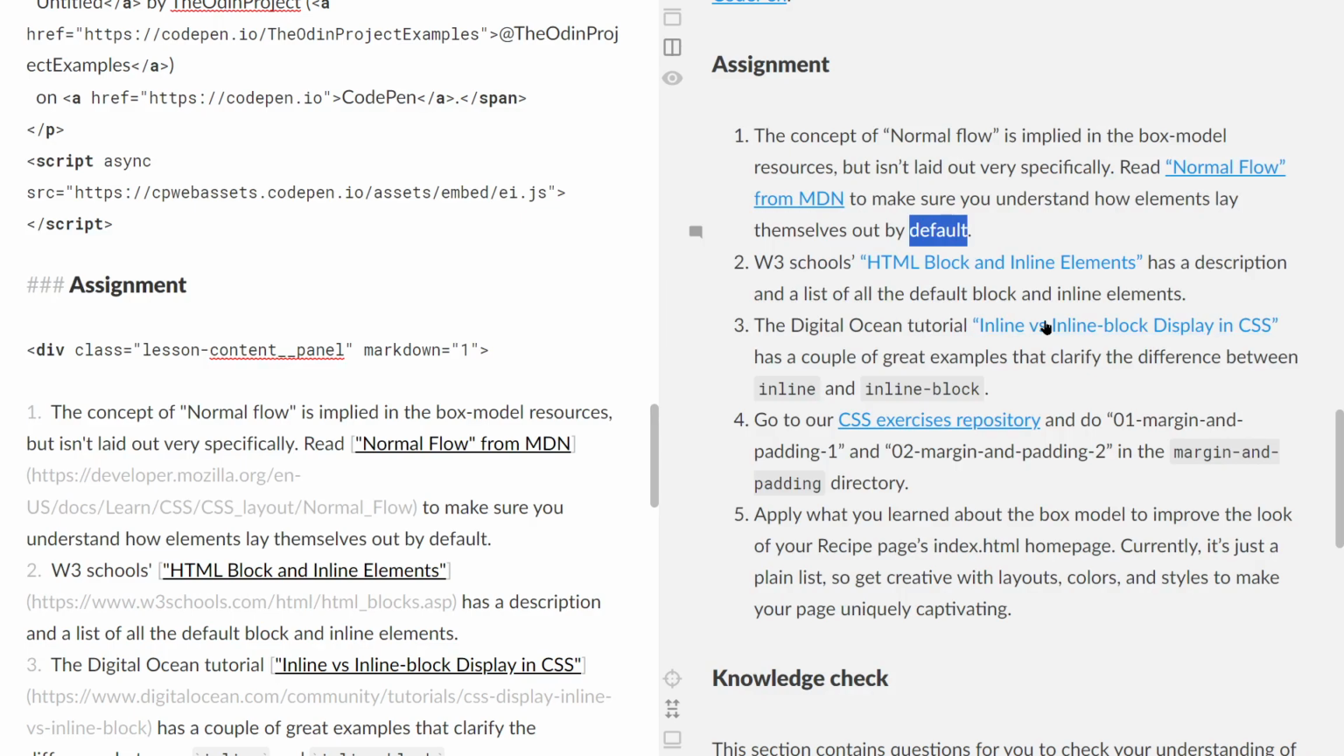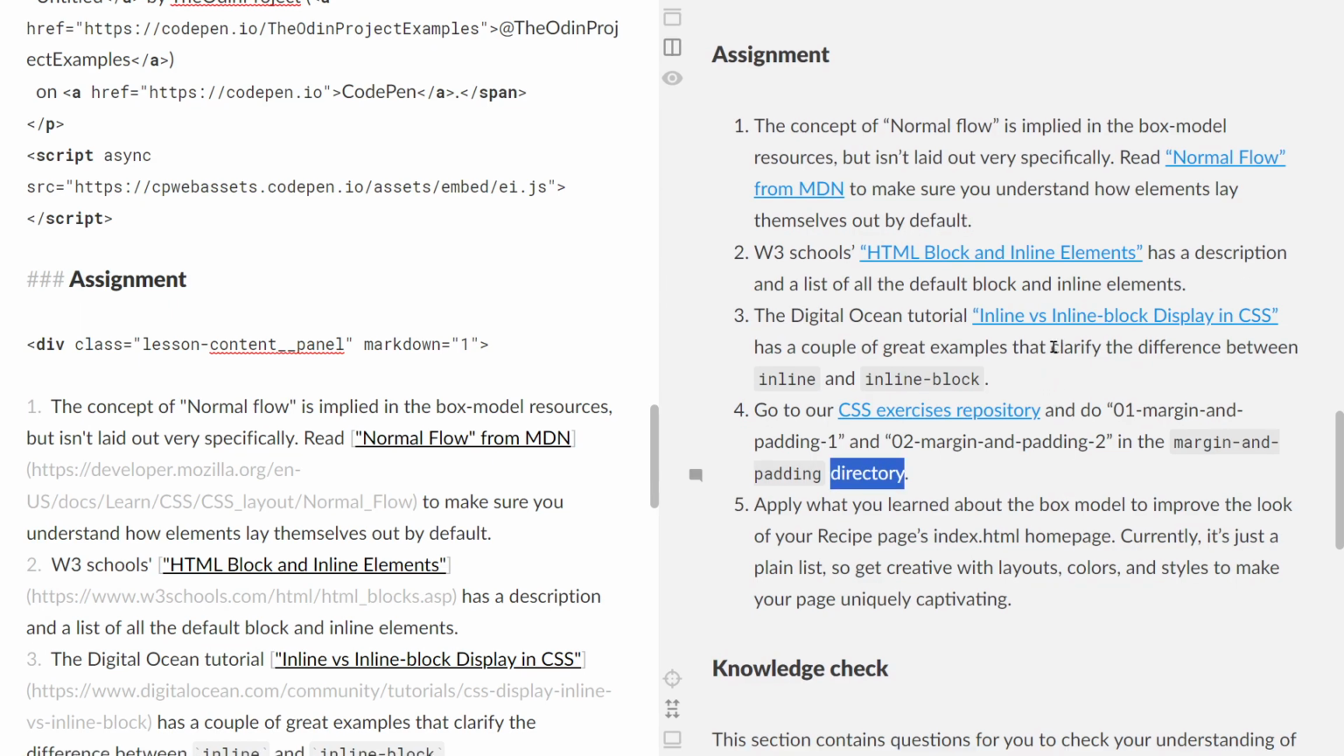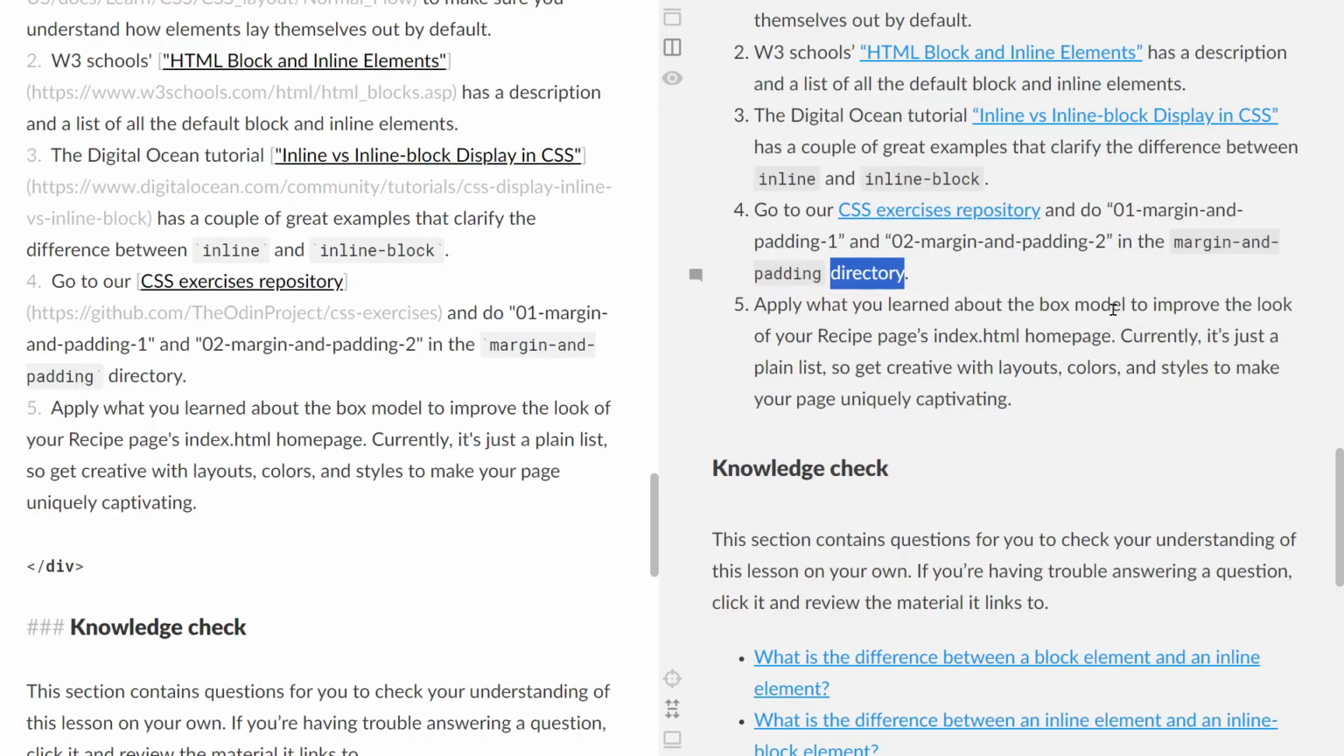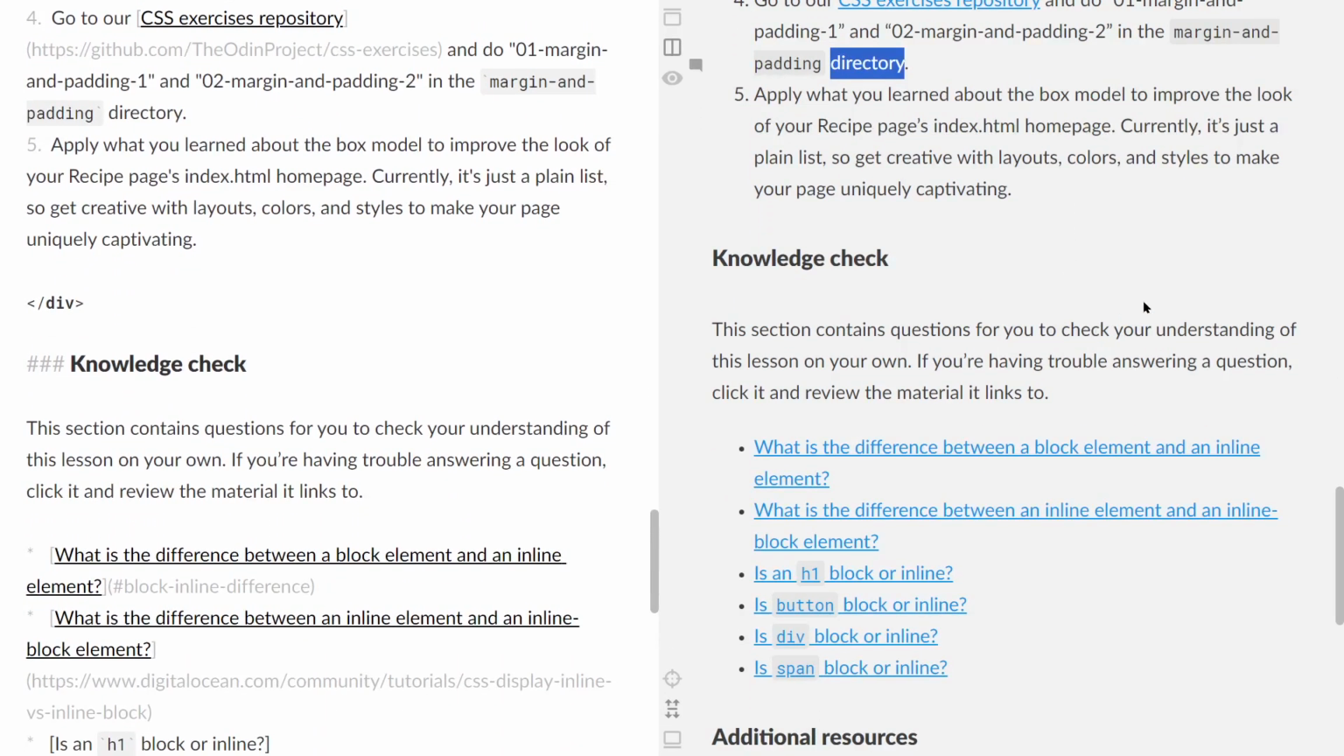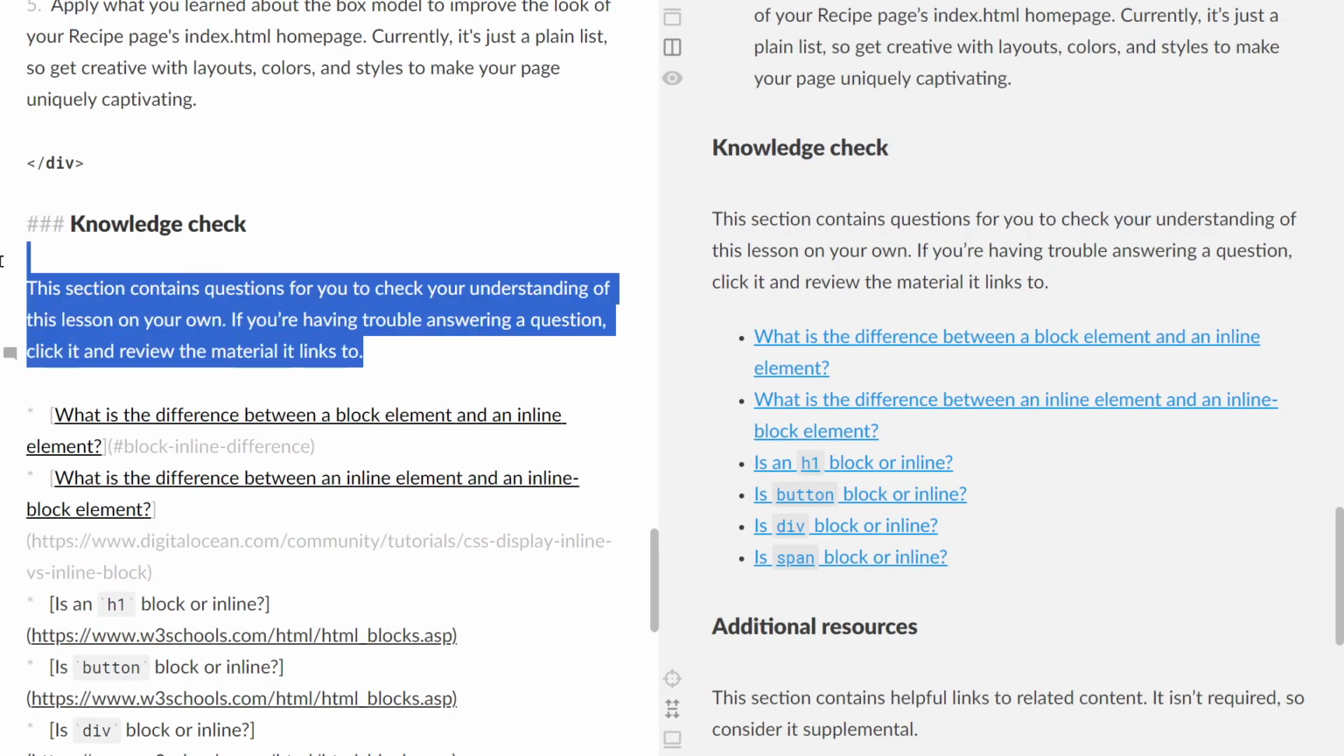The DigitalOcean tutorial inline versus inline block display has a couple of great examples that clarify the difference between inline and inline block. So what is inline block, and what are the properties on each of them? Go to our CSS exercise repository and do the margin and padding 1 and 2 exercises in the margin and padding directory. So try this in CodePen and it will clear out some concepts. Apply what you learned about the box model to improve the look of your recipe page's index.html homepage. Currently it's just a plain list, so get creative with layouts, colors and styles to make your page uniquely captivating. So we'll try to do this together and make this recipe page. So bring your unique flavor to it and try to make it look nice.